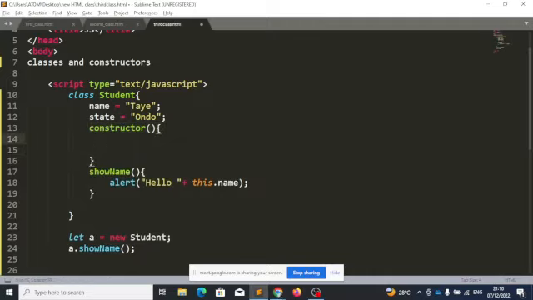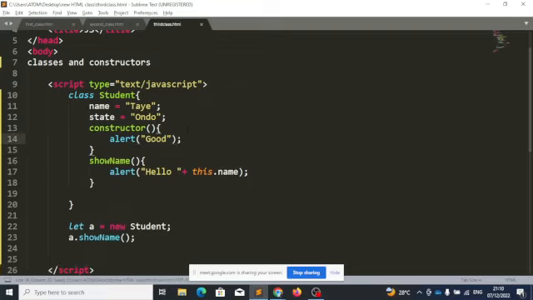I can just say alert. Good. Now, before running this, I want to ask a question. I want to remove this for now. If I run this code on the browser, what will I see? Nothing, sir. Okay, good.